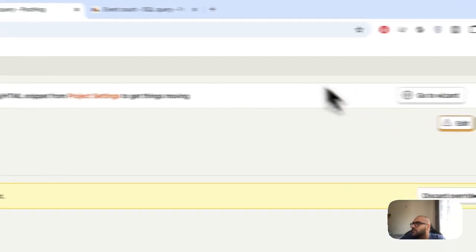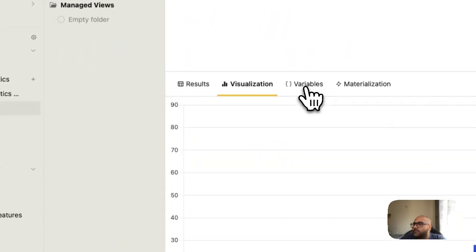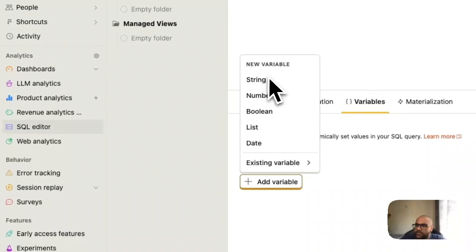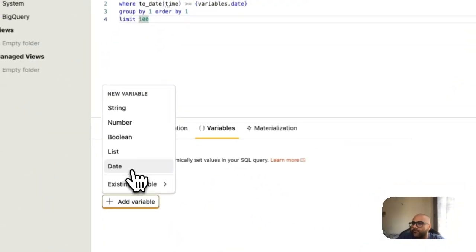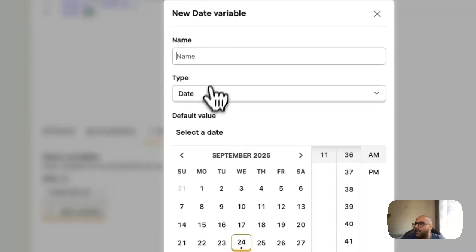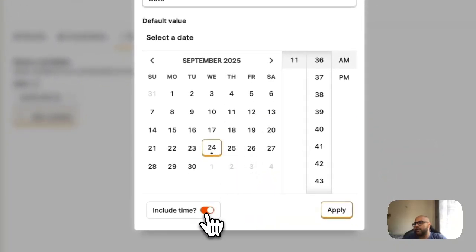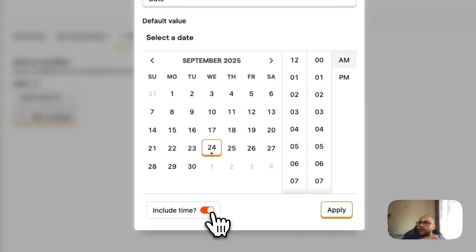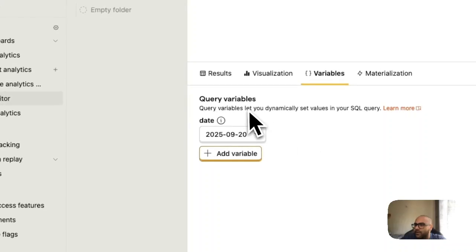So this is the same report where I've added a filter, right? You need to go to variables. You need to choose a variable type: do you want it to be a string, number, boolean, list, or date? I've obviously chosen a date. I will give it a name. I'll select the default value, and I'll say whether it is a time, a timestamp, or just a date, right? And I'm going to add that variable.